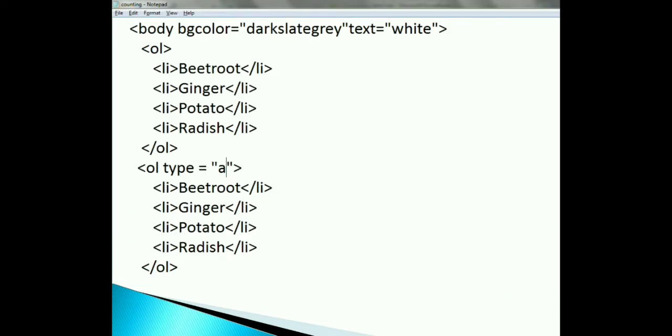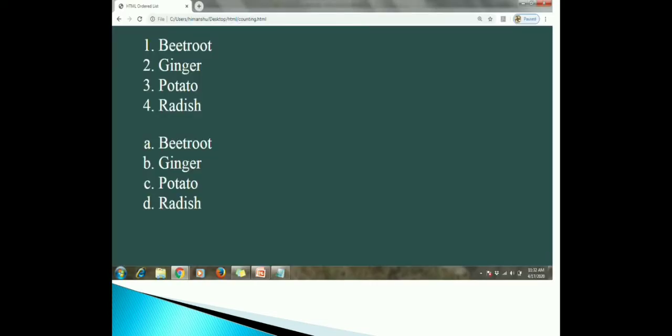Let's see the example. Here I created one OL list, ordered list. Here I have started the OL tag. Then I have inserted 4 items in the list. Then here I close the OL tag. Here again I have made the same list, but the only difference is here I have defined the value for type equal to small a. Let's see the output of the same. Here you can see this is the default OL output, and here it is the output where I have defined the value for type equal to A.